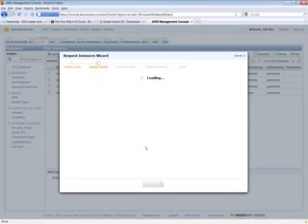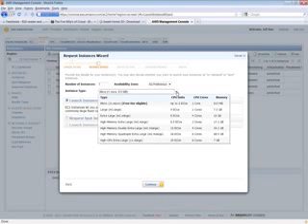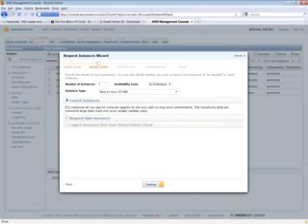If I step back and say I want to run a 64-bit image instead, we'll go back and I'll show you that we have a different list entirely. So now I have a much larger list of available 64-bit machines. You can see that at the low end, we have the micro, up to the largest machine, which is called a high memory quadruple extra large. It has 8 virtual cores and 68.4 gigabytes of memory. So you have quite a number of different choices. We'll stick with the micro.